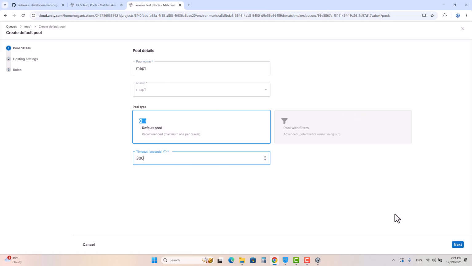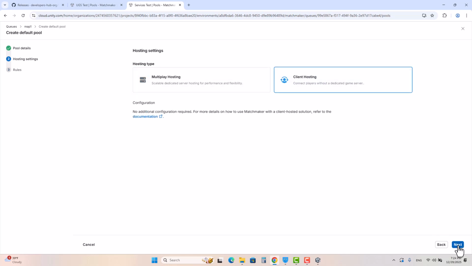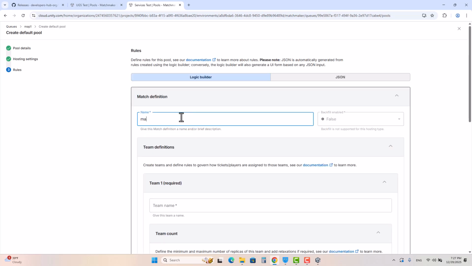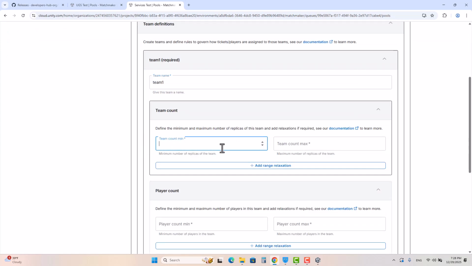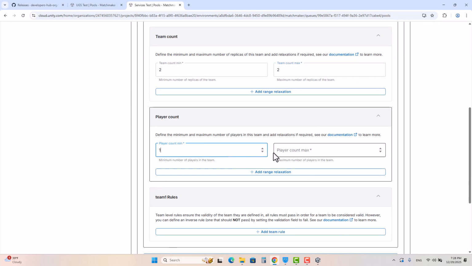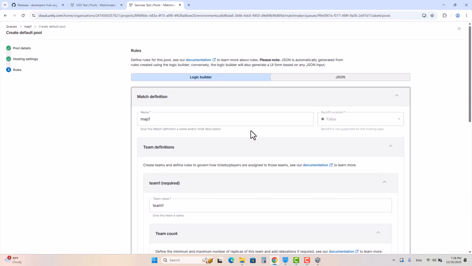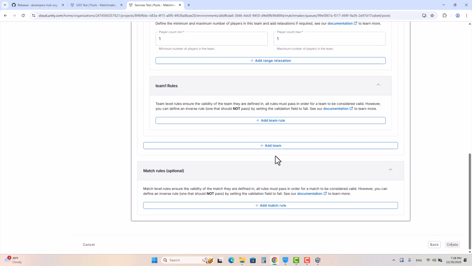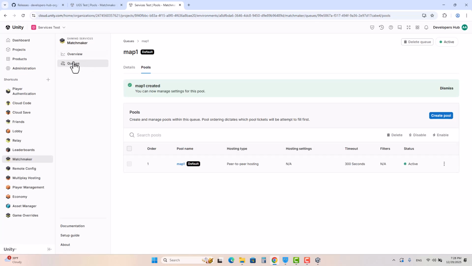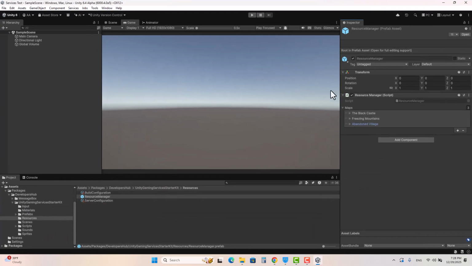Timeout 300 seconds. Next. So I'm just gonna go with the client hosting. Next. Let's also name this map 1. This is going to be team 1. So 2, 2, 1, 1. So you could read the documentation about this logic builder. Now let's just quickly move on. I'm going to create this. So the pool and GUID has been created. The name of it is map1. You can create other matchmakers for other maps.